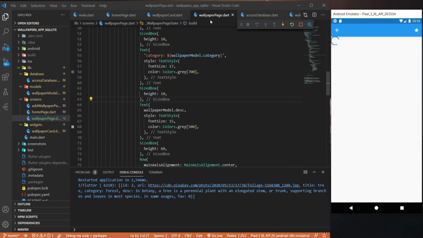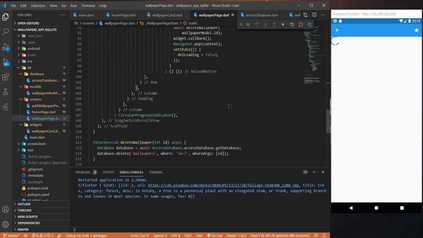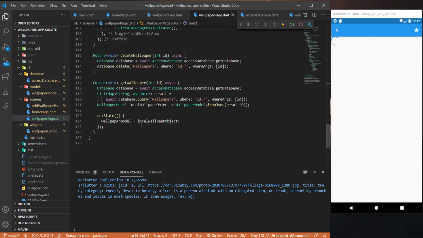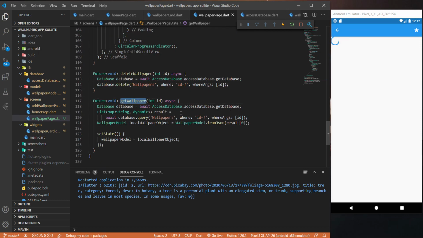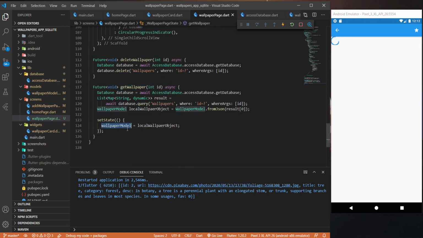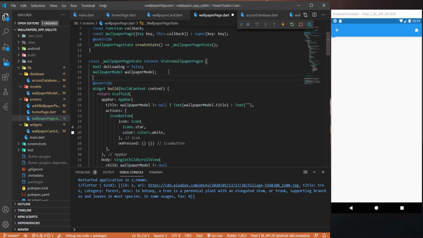So now when I click on this, there is a circular progress indicator coming, but it's not proper. We can make it center, but before that, it's still loading because we haven't called get wallpaper in the init state. So this function is never called, right? So wallpaper model will be null forever. So we will have to call that in init state.